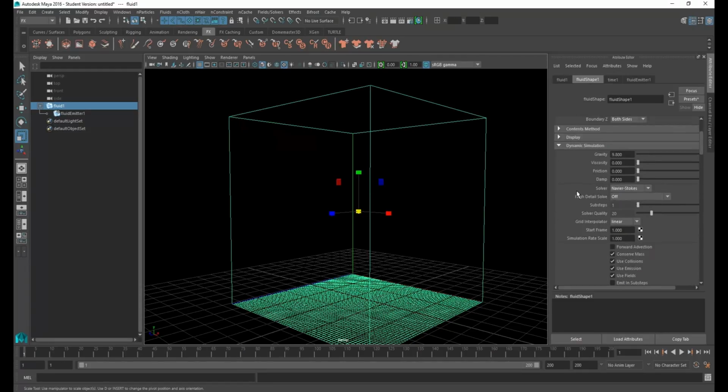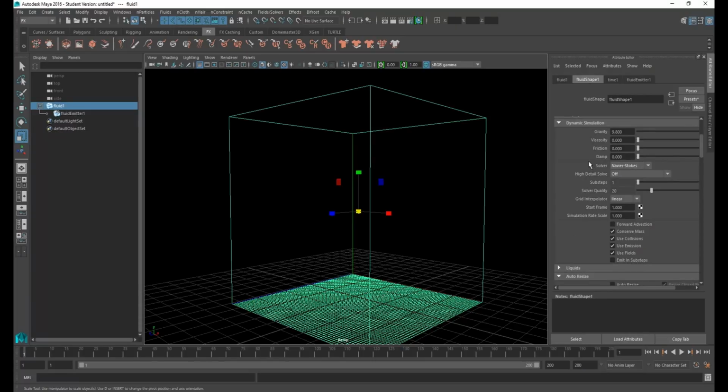Moving on to our next sub-tab, dynamic simulation. Dynamic simulation is another important tab because it covers various effects that can affect the fluid in general. So most important of these obviously is gravity. Set it at 9.8 like you physics students should know. It's basically just set at 9.8 normally.